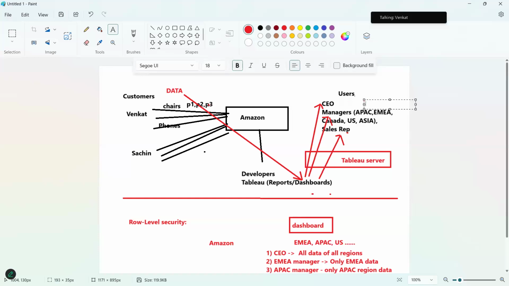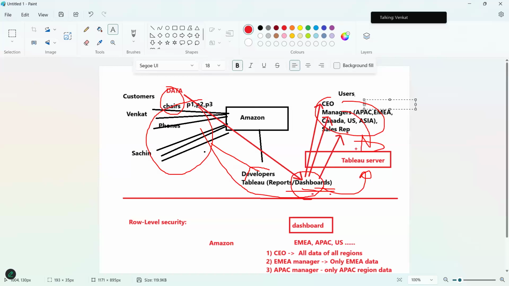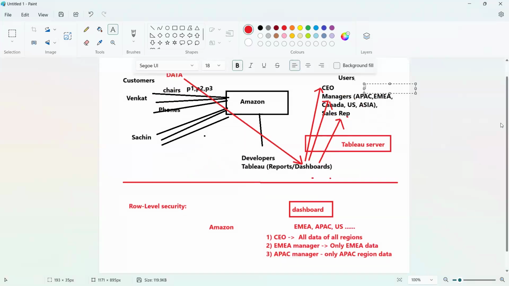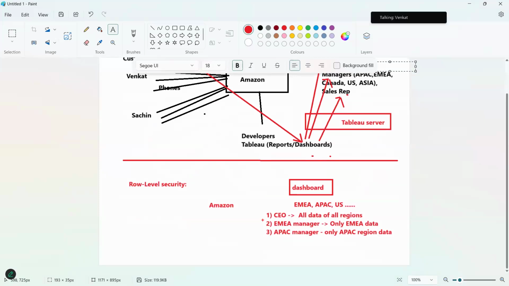But users don't know how to get all this data. So as a developer, we have to get all this data into dashboards. We have to create a dashboard using this data, and we have to publish these dashboards to the Tableau server. So these users can log into the Tableau server from different locations and access all the dashboards. And most of the time, we'll be implementing row level security here. We will create only one dashboard.